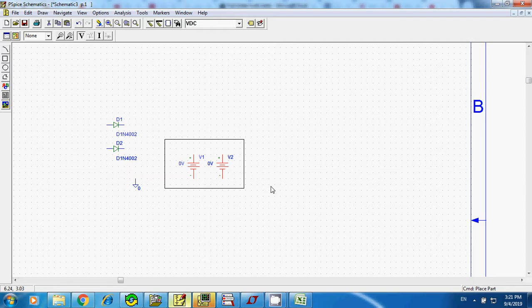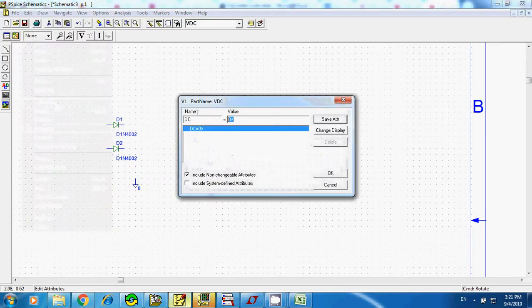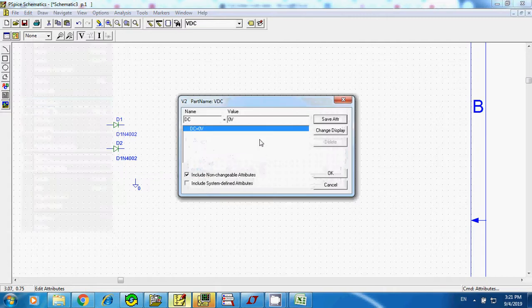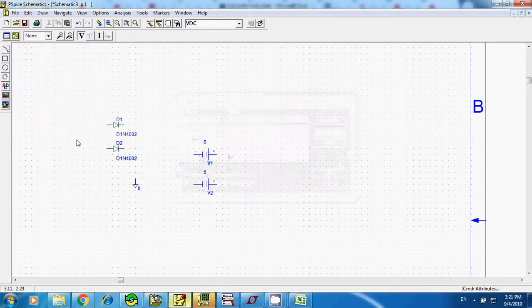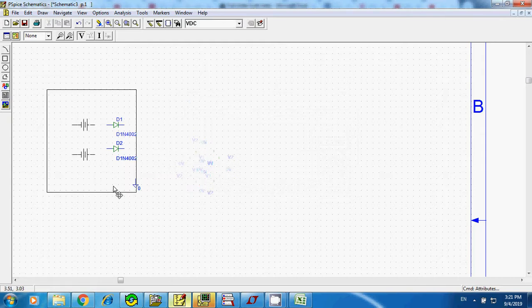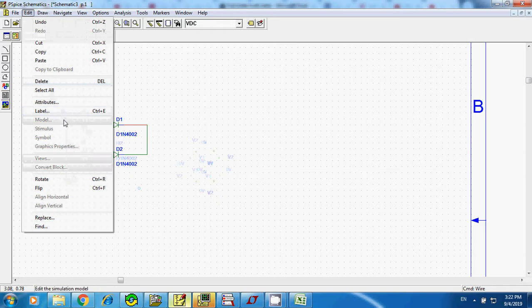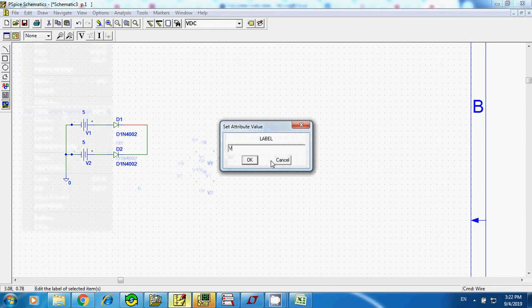Okay, let's rotate this around, Control R. And then let's put this one as 5 volt. Attributes 5, and this one also 5. Right, so let's use these as the input, and this needs to connect to ground. So I make the wire connection, and then connect the input to the diode, the P-type side here, and this one is going to be your output. So let's label it as Vout.